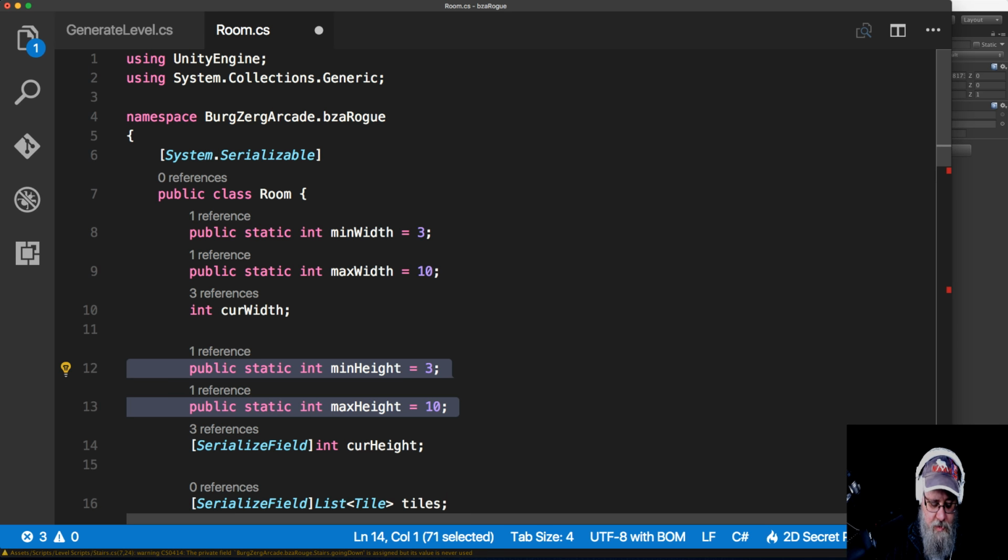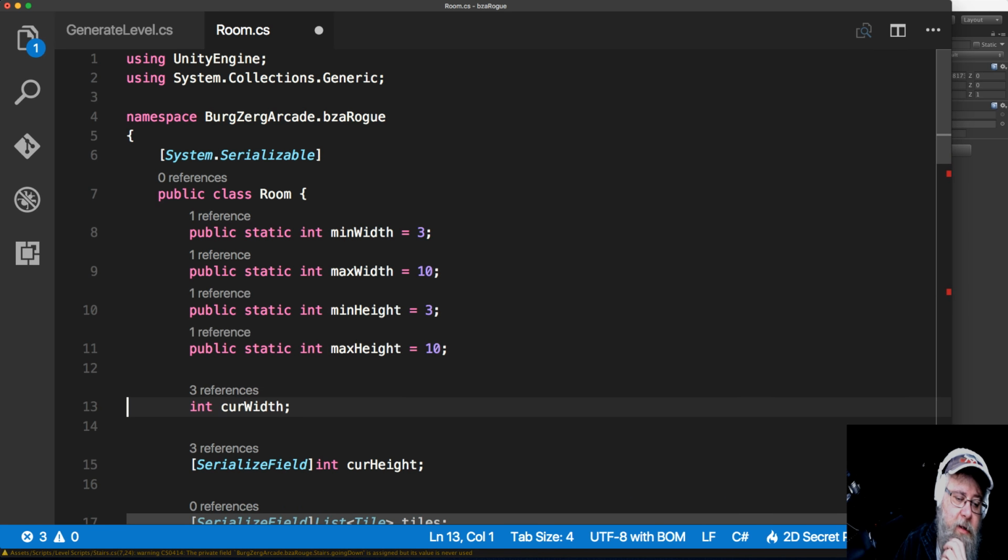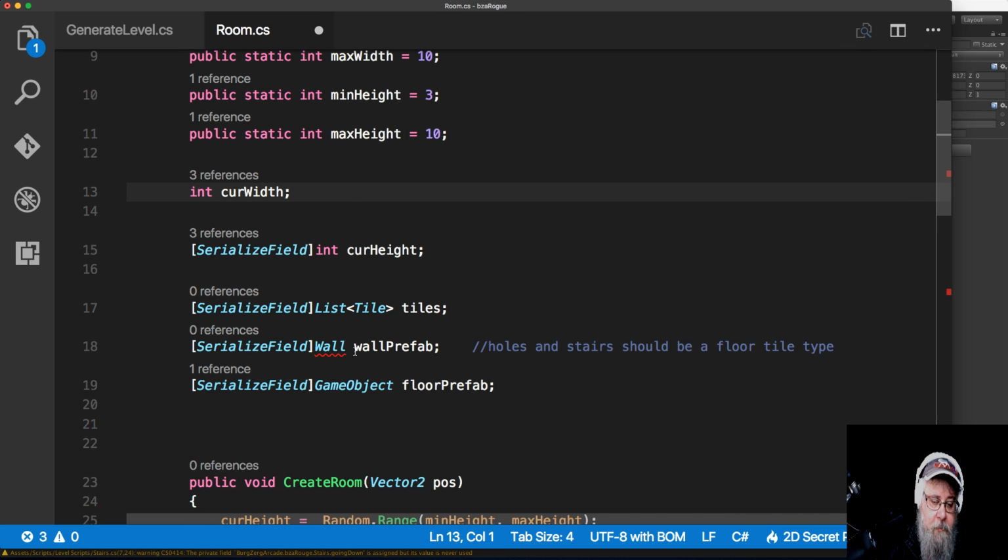Oh, I've been on Windows too long. I'm hitting the wrong buttons. There we go. We'll put these up here. Keep all my statics together. And for width and height, I'm also going to need a position on X and Y. So we can go ahead and just put all that together inside of a bounds.